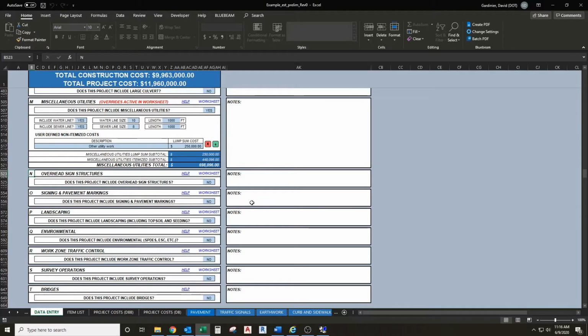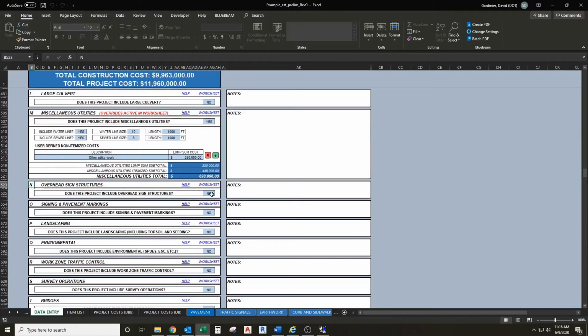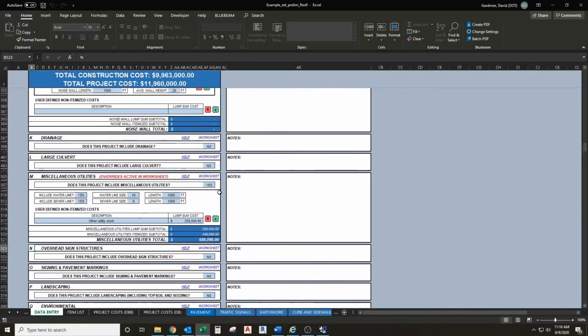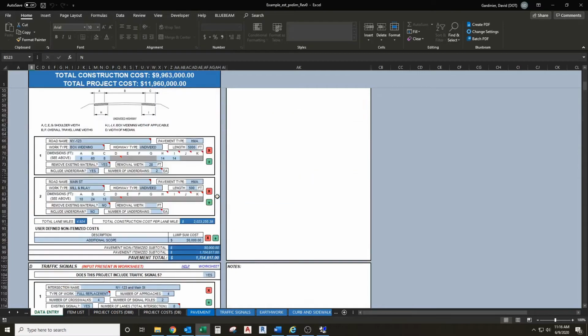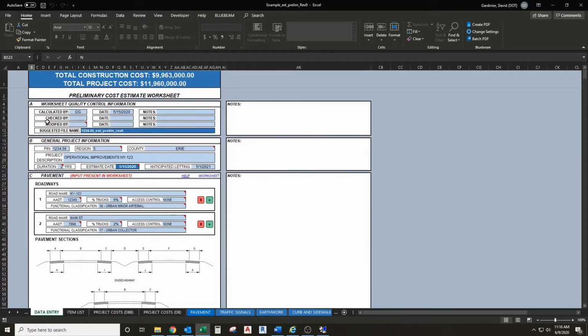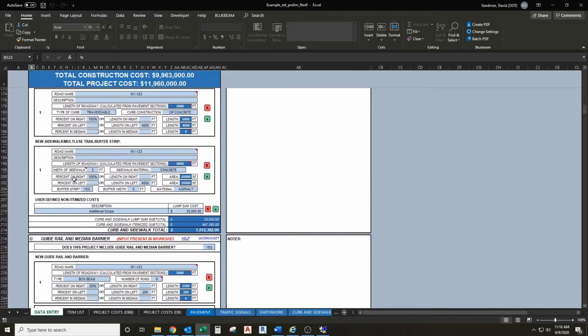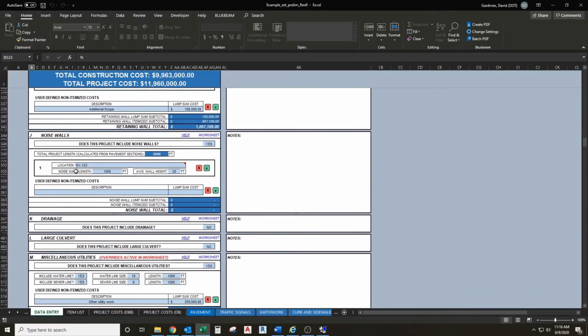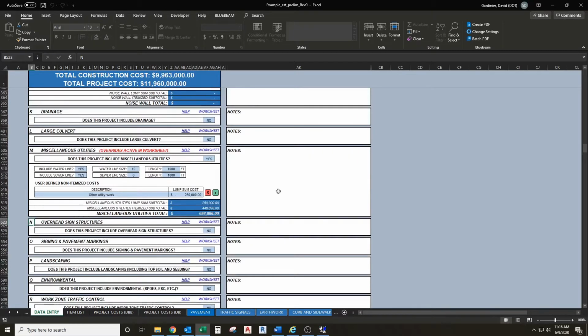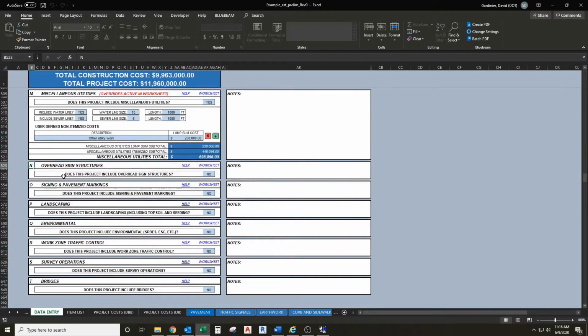Okay, so let's take a look at the overhead sign structures. If you want to know how we got to this point, you can check out our previous videos, starting with general overview, sections A and B, all the way down through the utilities training segments. So let's change this drop down to yes to open up the overhead sign structure stuff.